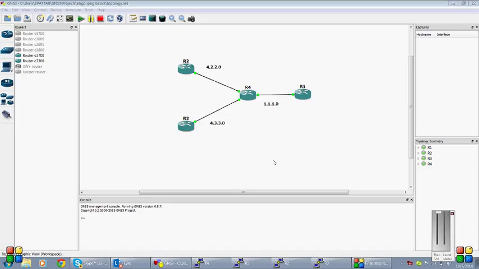Cover EBGP and IBGP, the basics of EBGP and IBGP. First of all, BGP is a path vector protocol and is used in general for internet traffic for large autonomous systems. Some large ISPs and very huge enterprises use BGP.